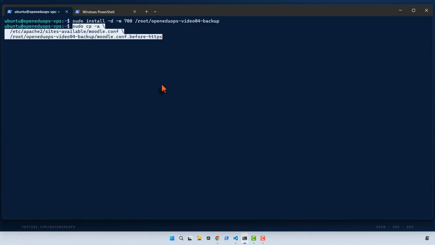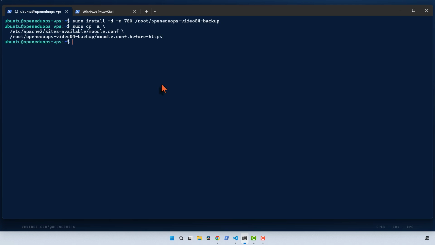Now I will copy the Apache virtual host while preserving its ownership and permissions. And I will do the same for Moodle's configuration. The -a option preserves metadata, which makes these suitable restoration copies rather than simple text snapshots.